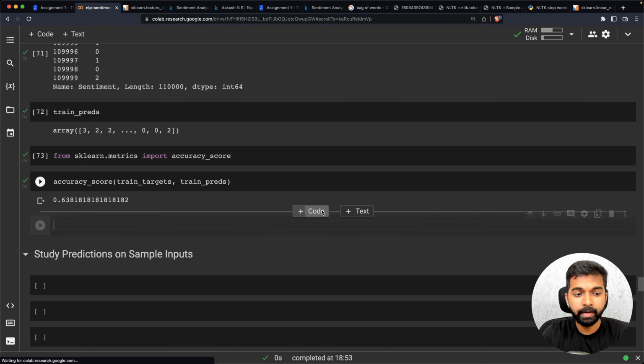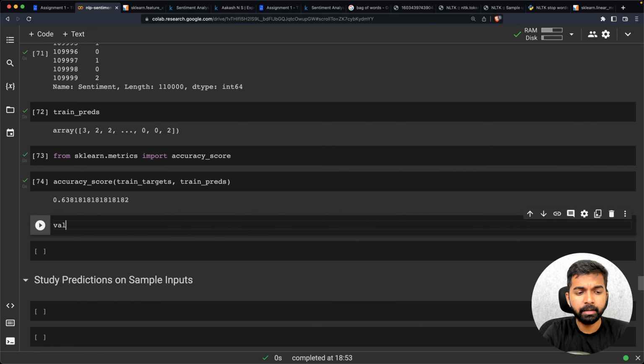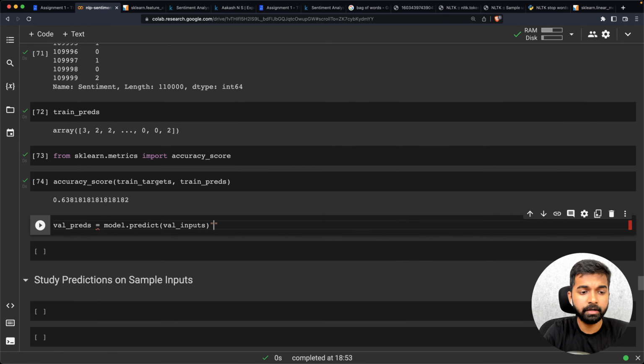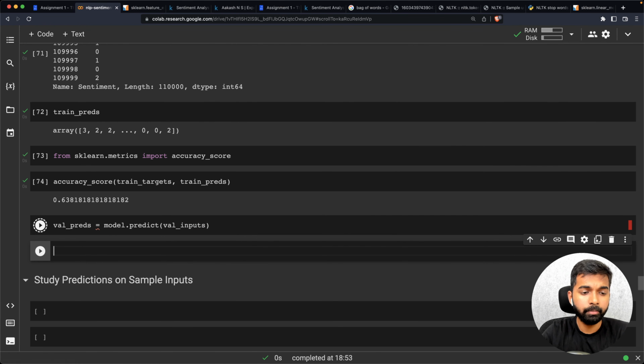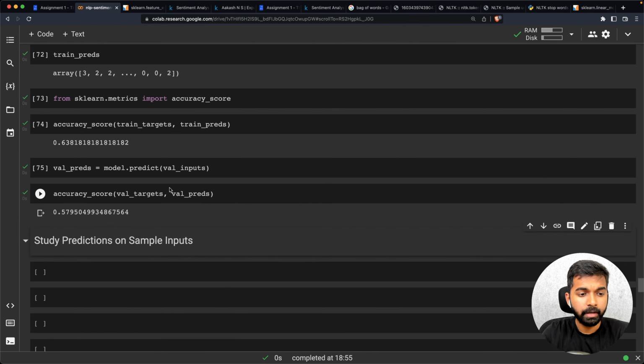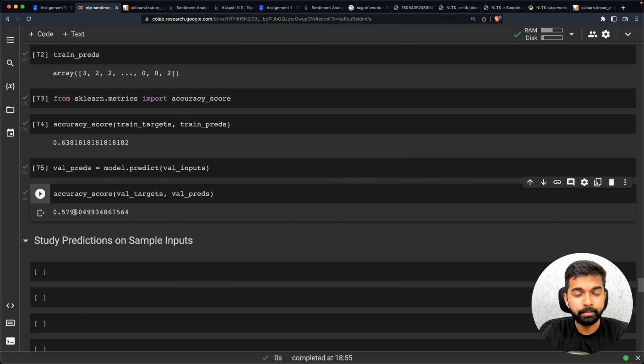We might want to check this on the validation set as well. So let's again come up with some validation set predictions. So val_preds equals model.predict, and we just give it a set of validation inputs and the model is going to come up with some predictions. And then you can check the accuracy score of val targets and val_preds. And the accuracy score is 57.9%.